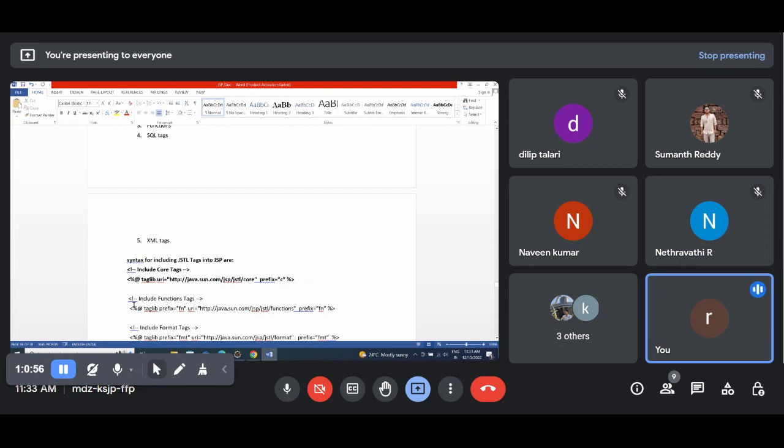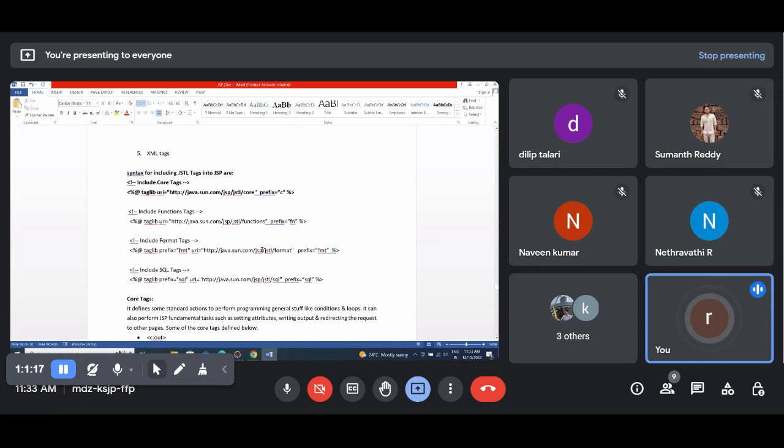For getting function related tags, the taglib prefix I have given is fn, and the URI I have given as this one. The tags which are part of functions we can get by using fn. In the same way for format related and the other one, SQL related. These are the tag libraries that we can use depending on our requirement. Now we will start using core tag libraries.